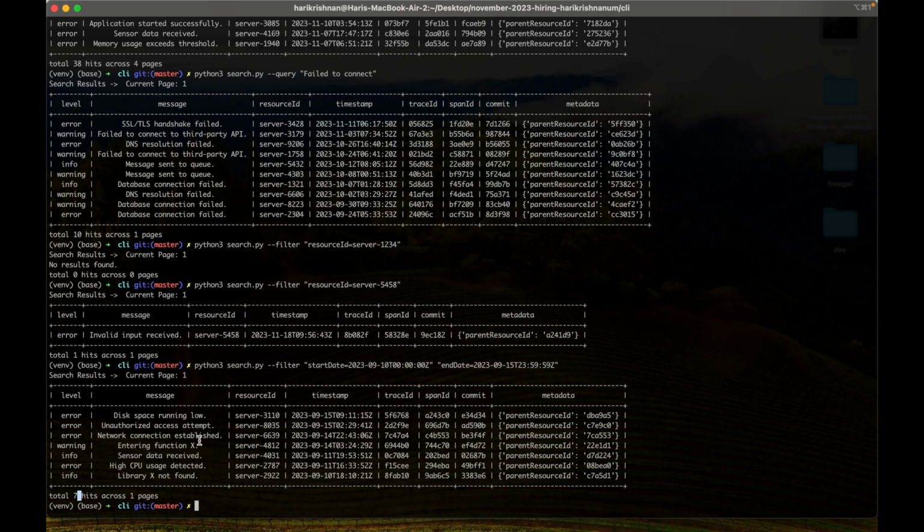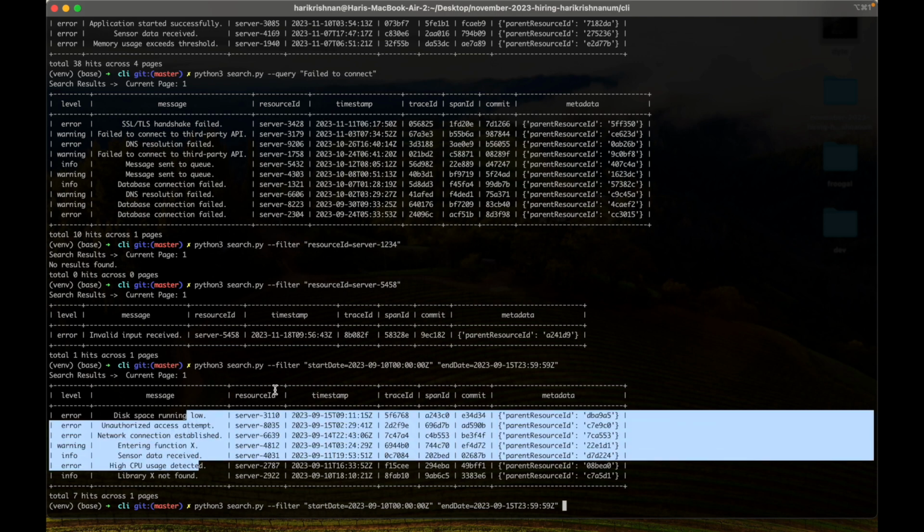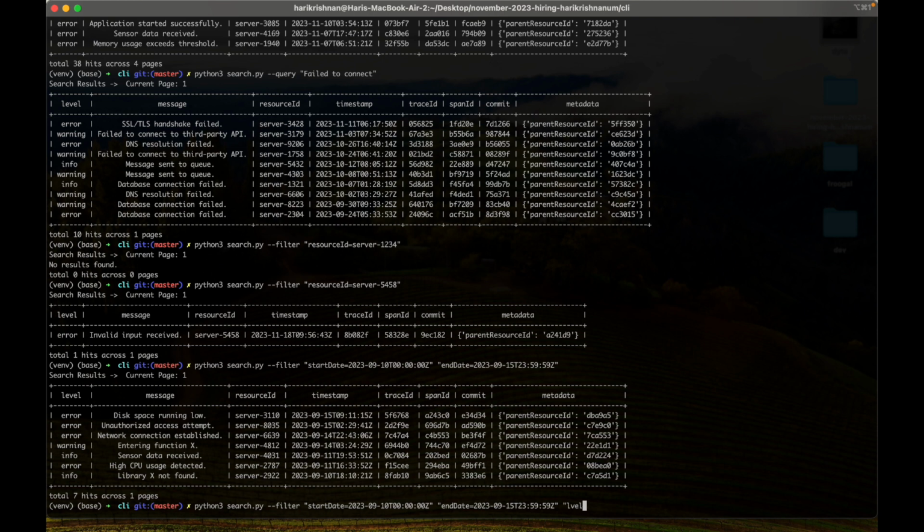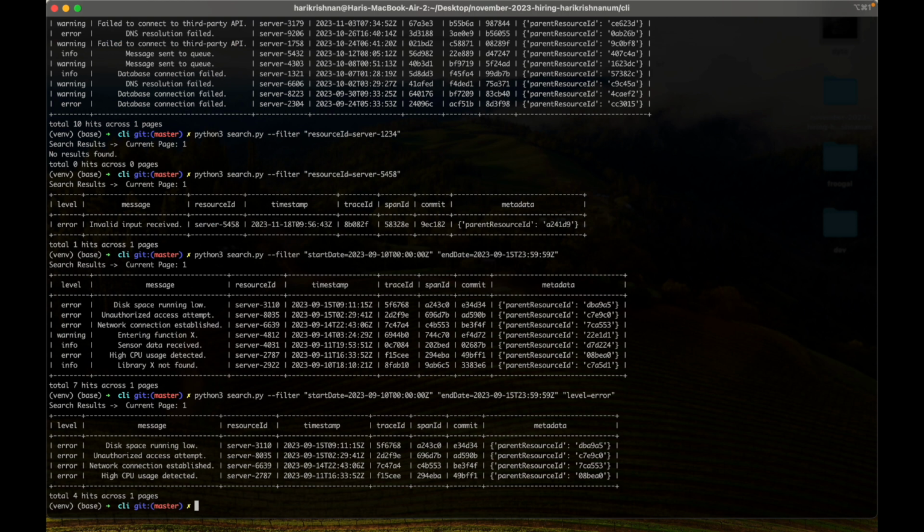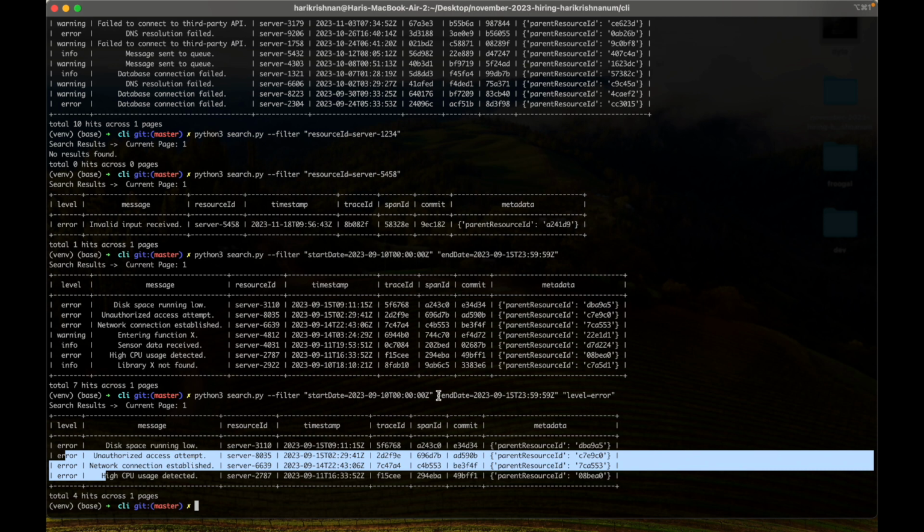Alright. Now suppose I want to combine filters. I haven't added that to the readme, but it is possible. For example, I want to see the date between them, but the level should be error. Now it combines the filters and does the filtering accordingly.